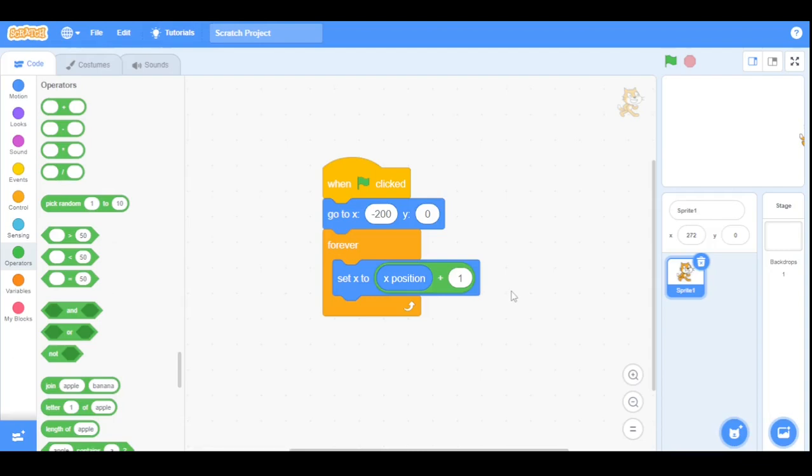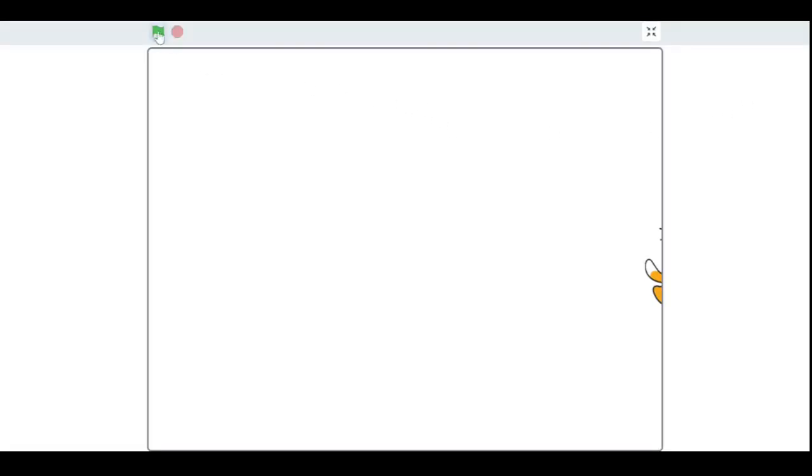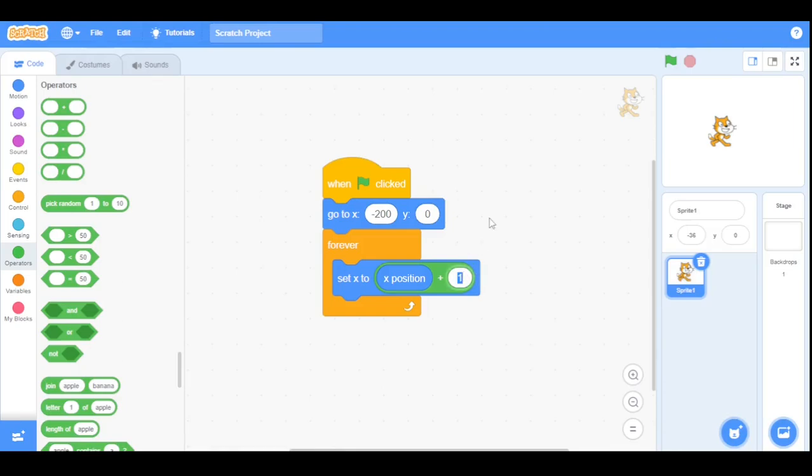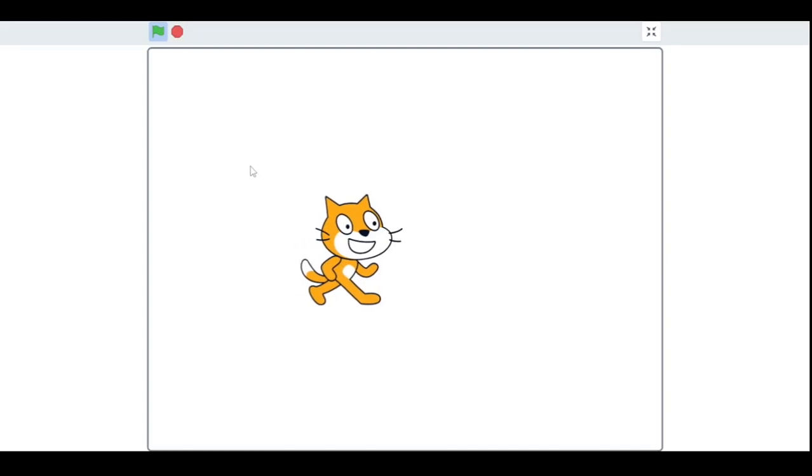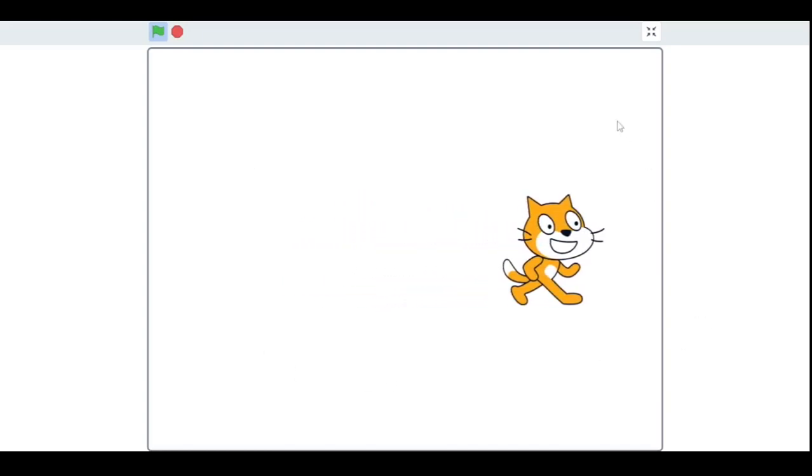Now let's run our program. As you can see guys, the sprite changes its X position. You can also change it faster by entering the value, let's say 3. As you can see guys, the sprite changes its X position faster.